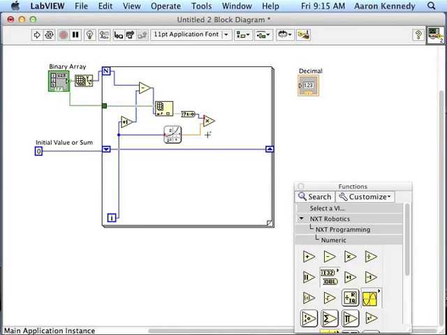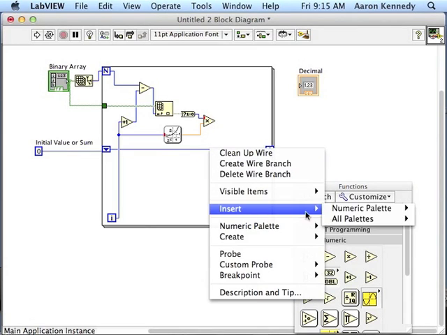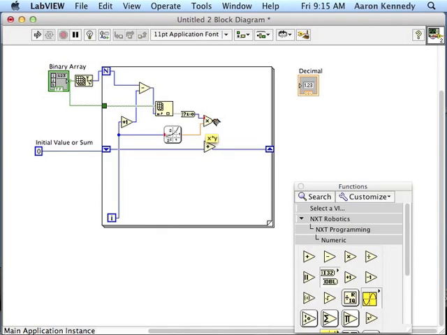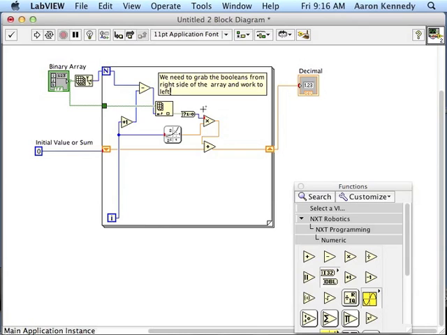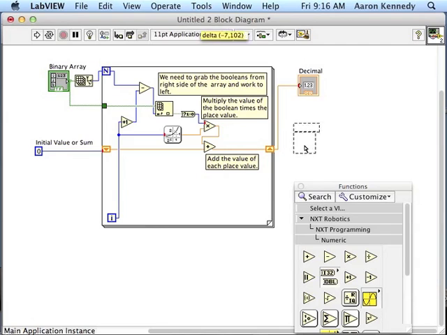Once you have the product, we want to add that to our running total. Insert an addition block between the shift registers and wire in the product, and each time we go through the loop it'll add on to it. Then take the final result and wire it into the decimal indicator. I'm going to put a few comments in there describing what's happening in the code.